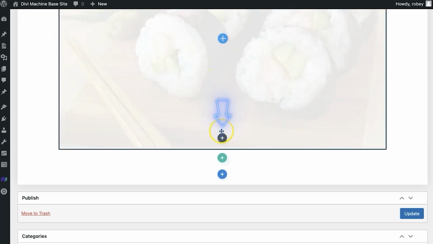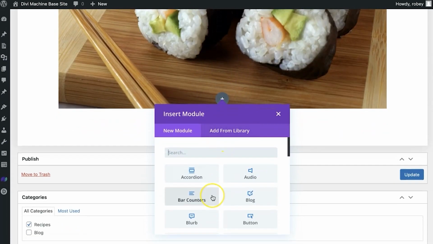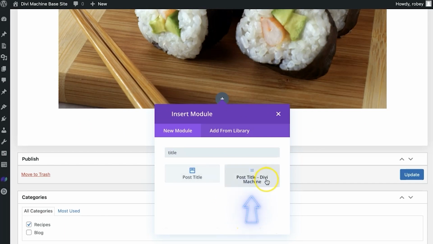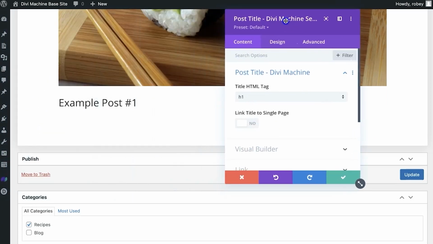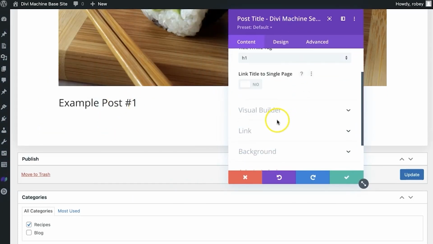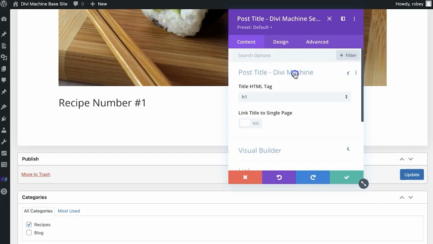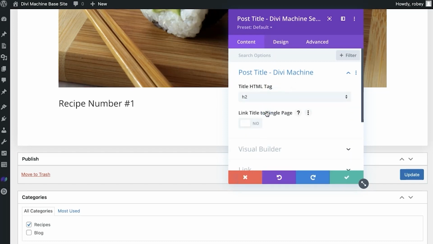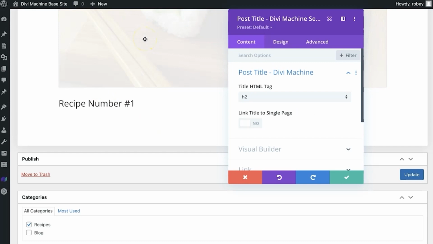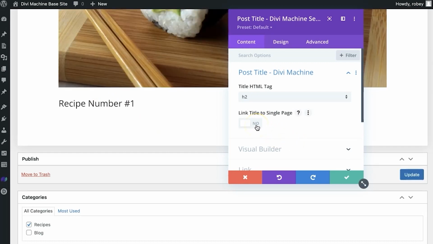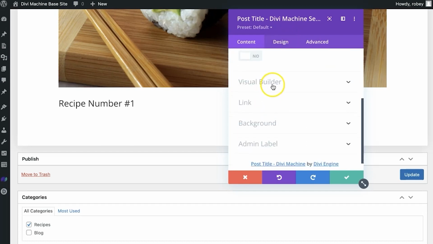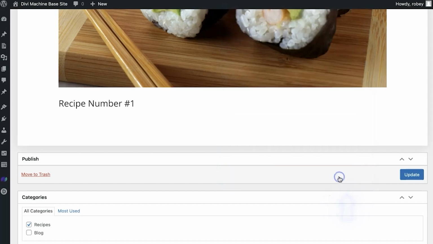Now, if you think about a typical recipe listing, the next thing you'll probably see is the title of the recipe. So I can type in title, and then there's Post Title, Divi Machine. And it's going to pull in example post 1, which is essentially our recipe. If we just go here and tell it we want our previews to show recipe related content. And then we can say what type of tag we want it to be. Well, H2 is probably better since we'll probably have a title on the page that says recipes or whatever. And then we want the title, of course, to link to our single page so that everything links to the recipe, essentially. And I'm not going to mess with the design right now too much. We're first going to get everything on here that we want. So I'm going to say OK.